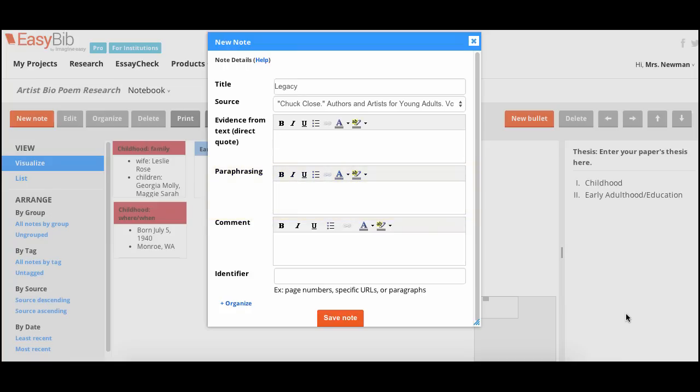You can even do both, add a direct quote and then paraphrase it underneath. You also have tools to organize this note card, like changing your font color, highlighting, and adding bullets. I'm going to go ahead and add a direct quote that I copied from a source about why we still remember Chuck Close's work today. I'm going to paste it in.